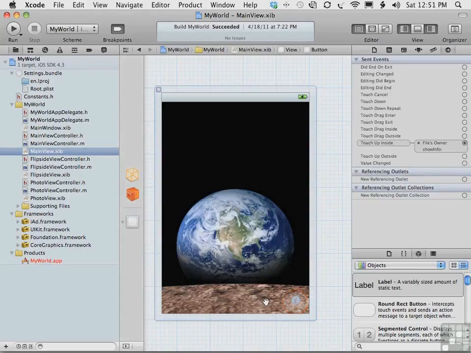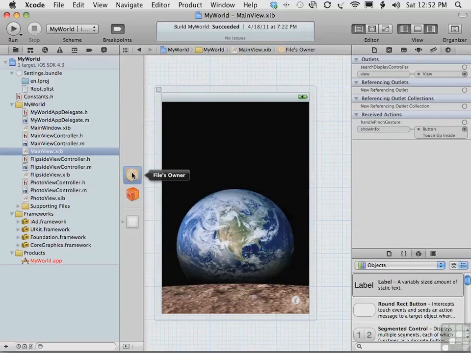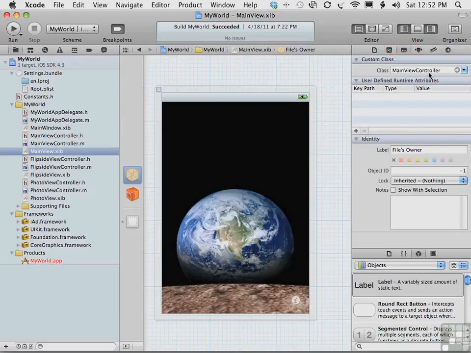It's right here in the main view nib file in the My World app. And as you can see in the Connections Inspector, its action, touch up inside, connects to the showInfo method in the file's owner. And who, of course, is the file's owner? We can find that out by clicking the file's owner here, checking the Identity Inspector, and its MainViewController. Okay, so we know what this is, and we're ready to use some of its objects.